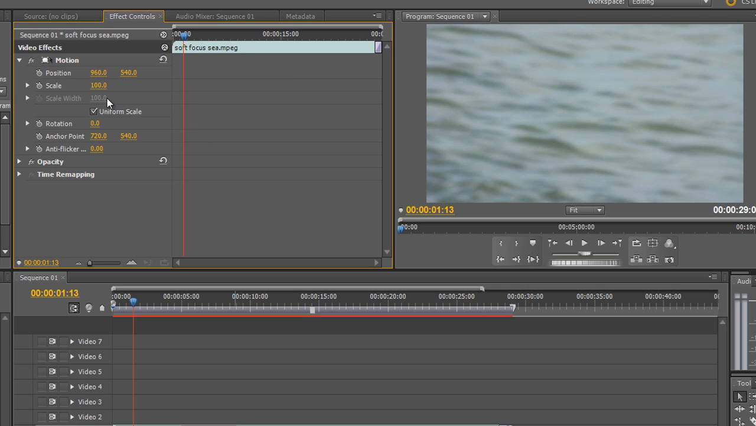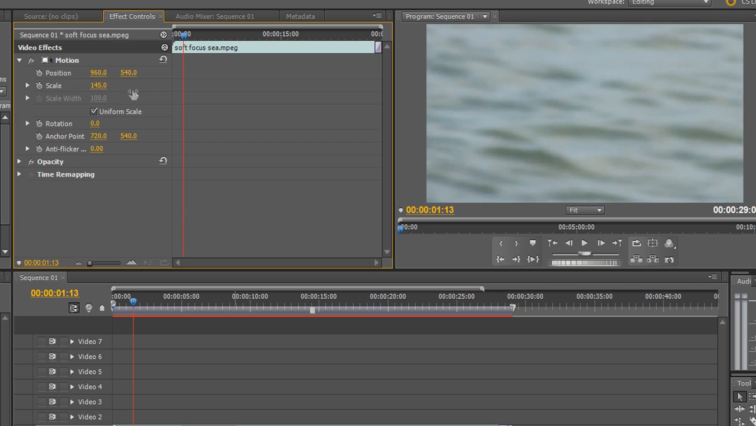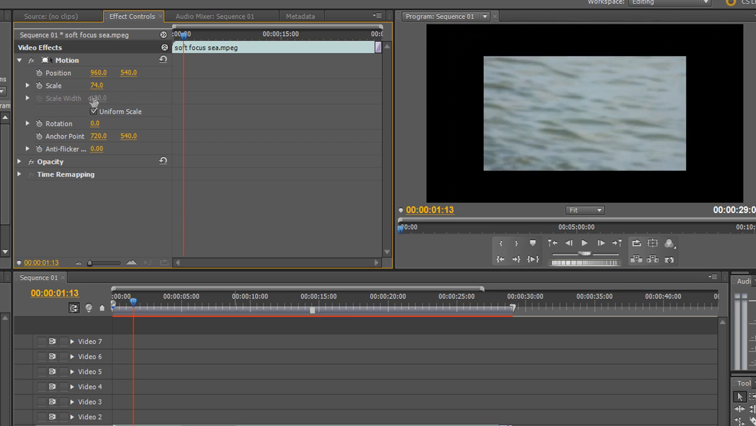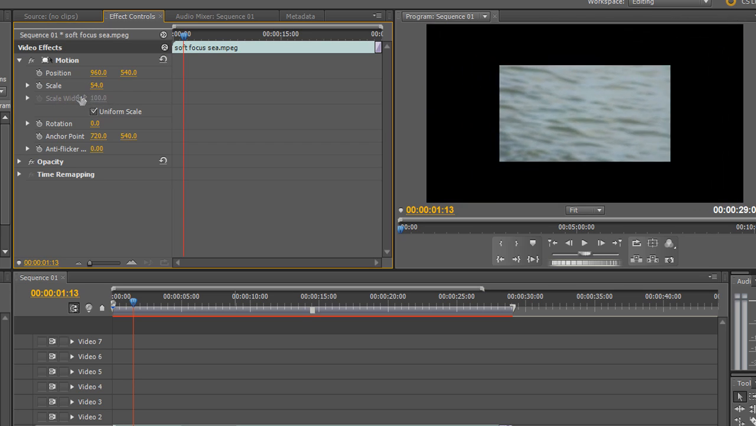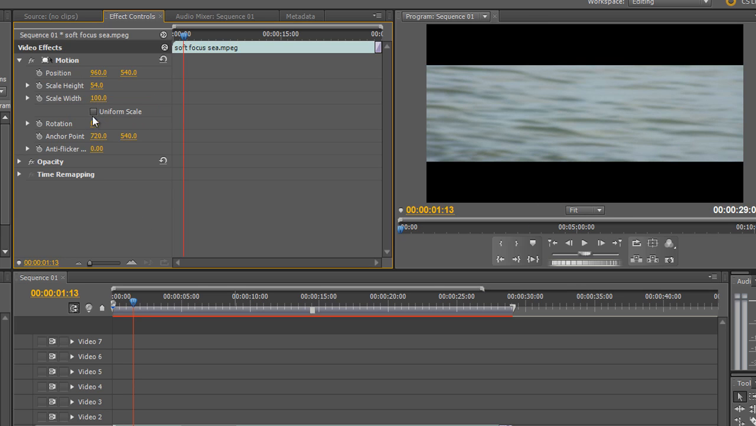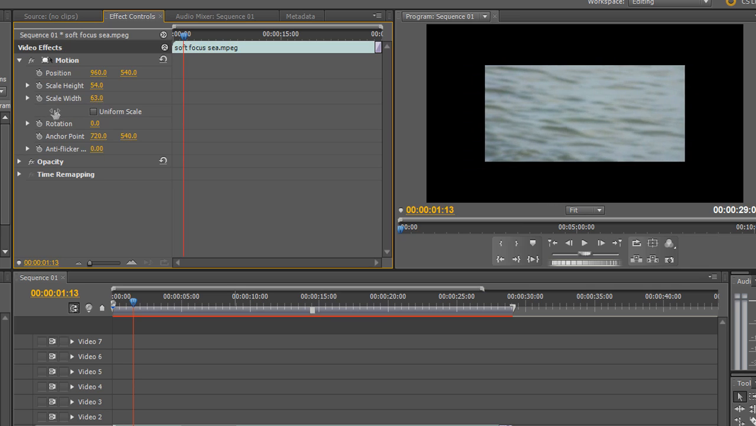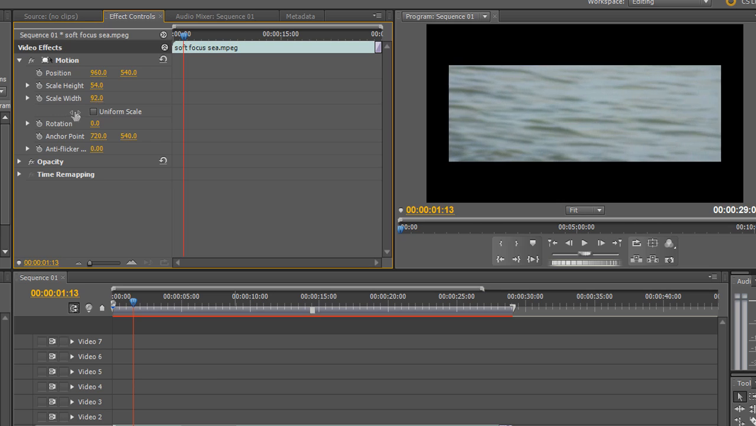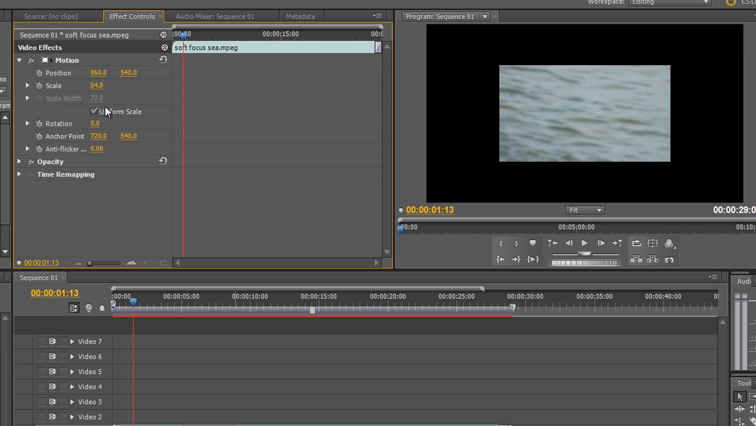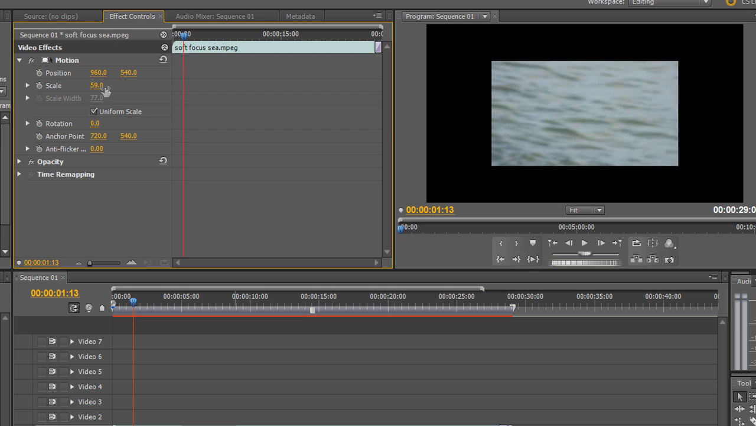Scale is exactly what it says it is. If I move scale, the whole thing scales up or the whole thing scales down, so I can make it a lot bigger or a lot smaller. Notice also that we have a checkbox that says uniform scale. If you uncheck that, you actually have scale height and scale width, and you can scale things so that they are not staying in relation to each other. And again, if you do that and then click the uniform scale, it'll go back to being a uniform scale, and you can only do one particular property.